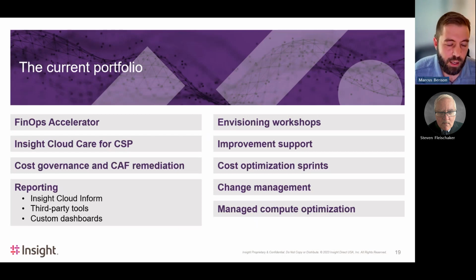We have an Insight Cloud Care for CSP program. So if you are a CSP customer of ours consuming AWS, you actually get access to a cloud success manager, a reporting tool, and ongoing support around FinOps. We can help with governance and CAF remediation if that's a big blocker to your FinOps success. We can help with internal, third-party, and custom reporting solutions. We have envisioning workshops if you just need a baseline of education for your team, optimization-specific sprints, change management-specific capabilities, and even managed FinOps capabilities as part of our managed cloud program.